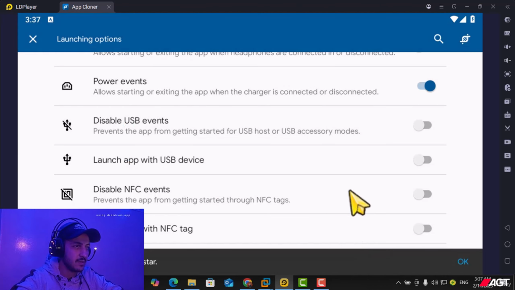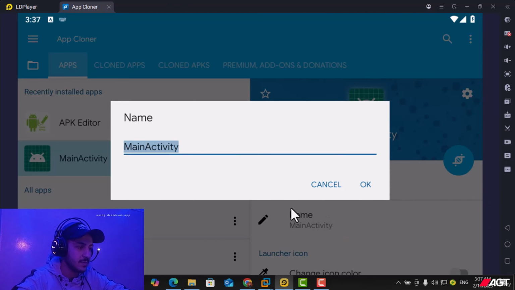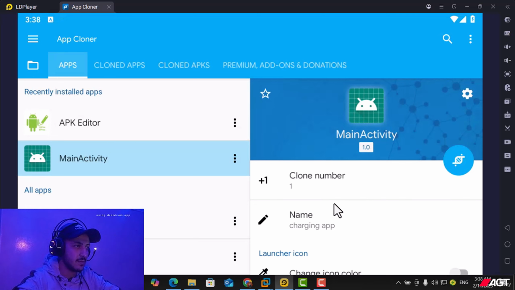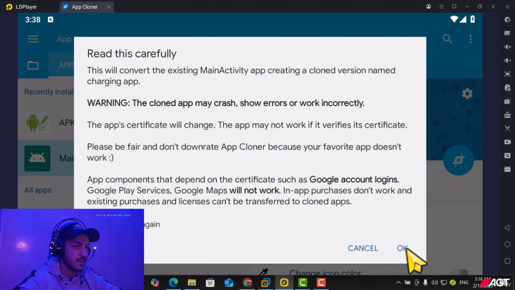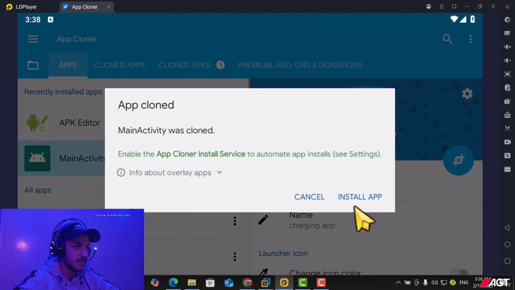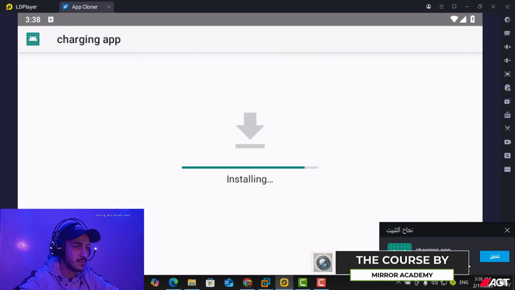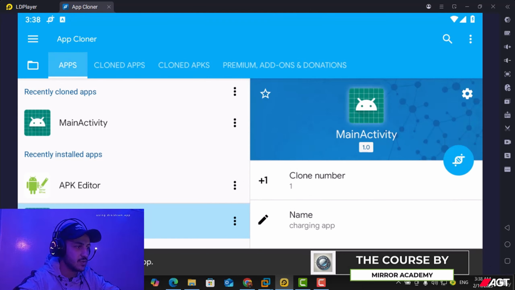Click OK. Back. Rename. Charging app and click OK. Click here to clone. Allow and OK. Press install app. Click next and install. And here successfully installed charging app.